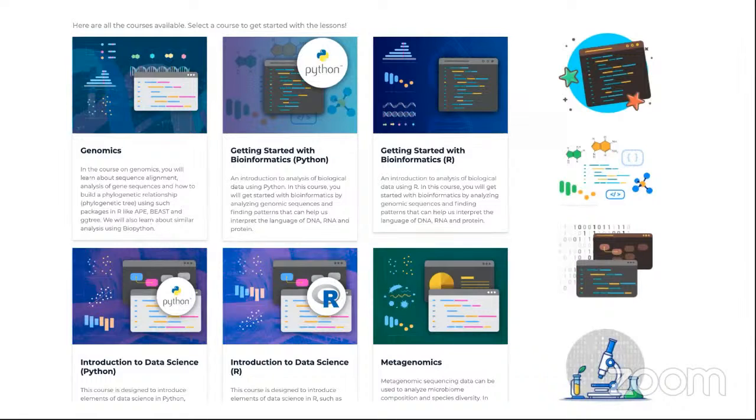So the courses that we've developed so far cover a basic introduction to bioinformatics, developing a sense of data science, and some basic courses in genomics, metagenomics, and transcriptomics.